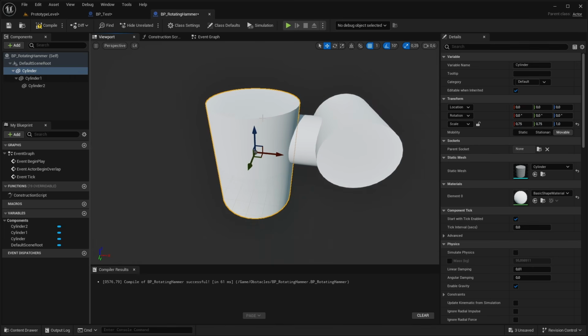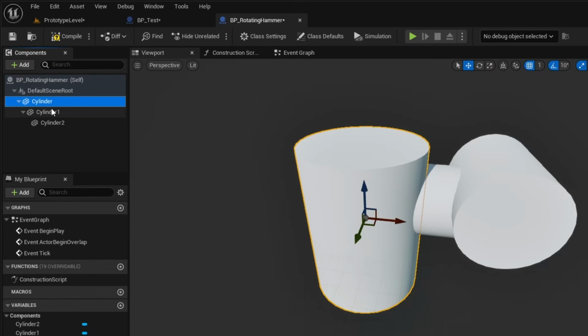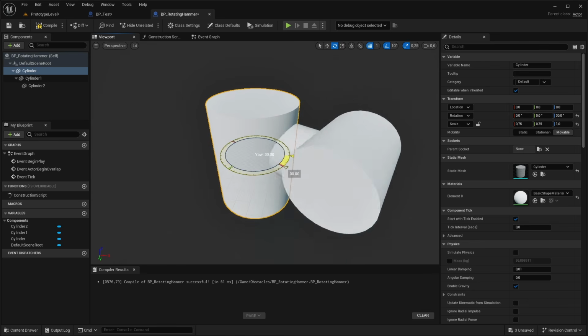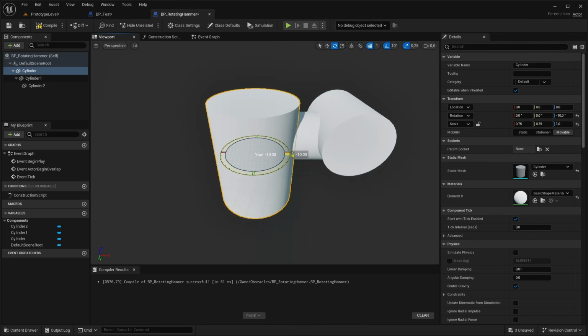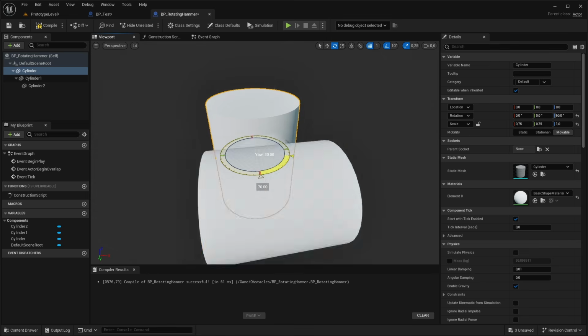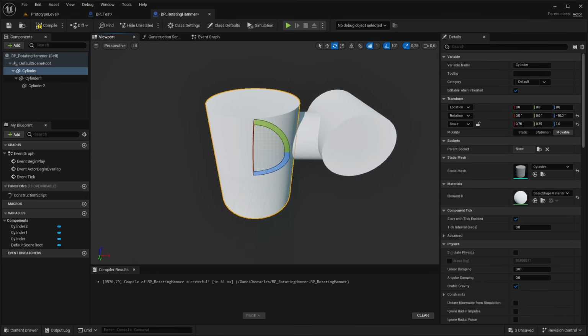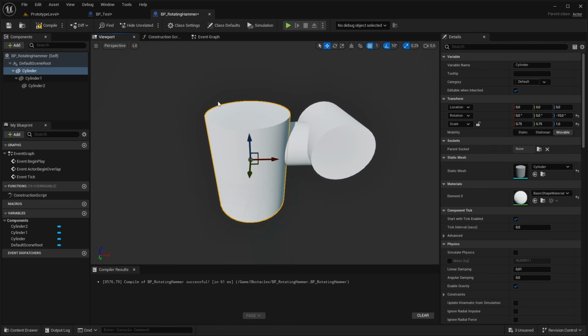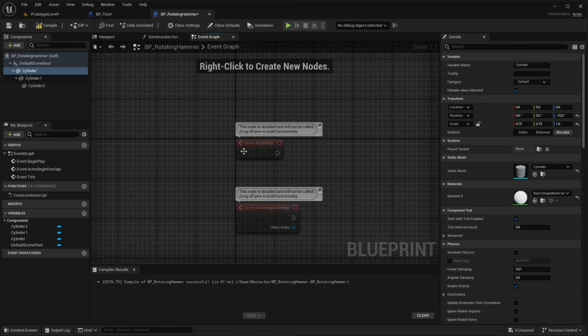Because this is the parent of these two children, you can see it here. This is the parent and these two other children. When I rotate this parent, the other cylinders will move with it, which is exactly what we want. So we can just make this cylinder rotate and not have to do anything with these two. All right, so let's actually do that. Let's go to our event graph.